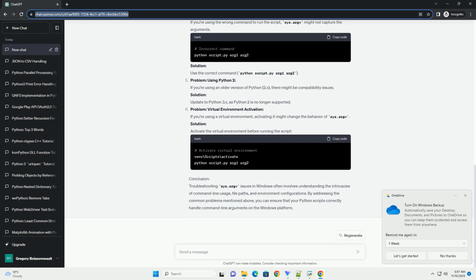Problem: using the wrong command to run the script. If you're using the wrong command to run the script, SYS.argv might not capture the arguments. Solution: use the correct command, python script.py arg1 arg2. Problem: using Python 2. If you're using an older version of Python, 2.x, there might be compatibility issues. Solution: update to Python 3.x, as Python 2 is no longer supported.